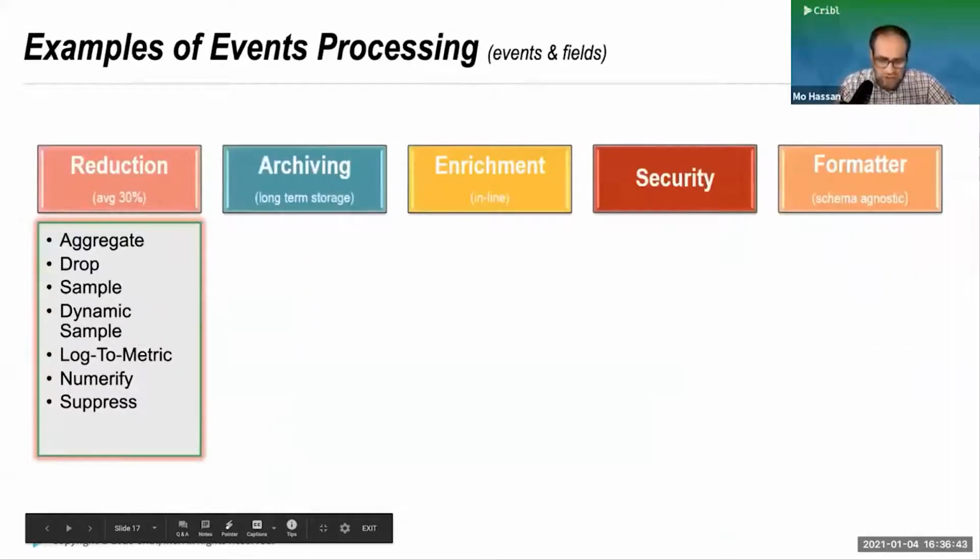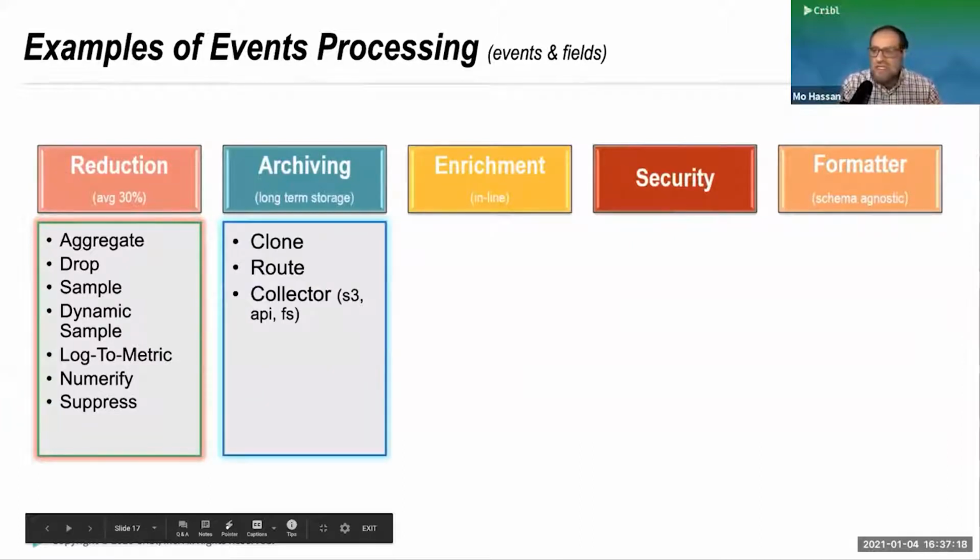Examples, again, if you're an existing LogStream user, you're probably familiar with those, but if you're new, I just want to highlight what we can do with the product. This is the reshaping of the data I was talking about. We can do reduction, we can aggregate. We act on events and on metadata like source type, host name or IP address. So things we can do: aggregate the data, drop the event completely, sample the events, do dynamic sampling, change logs to metrics, and the advantage is obvious there. We can suppress the events if you wanted to.